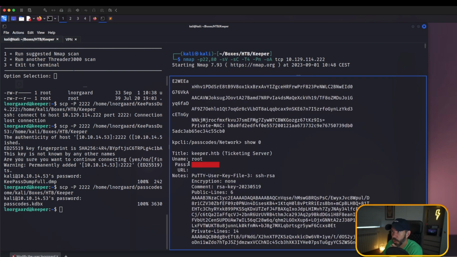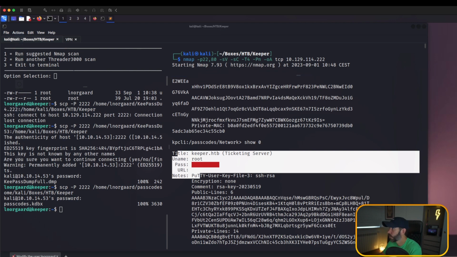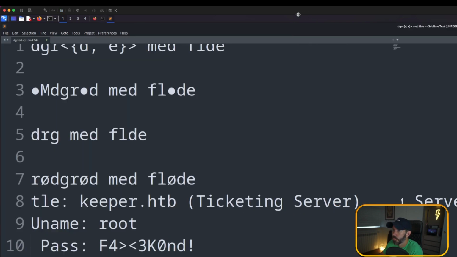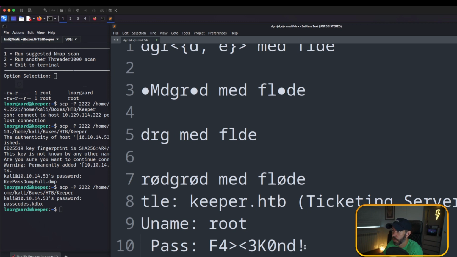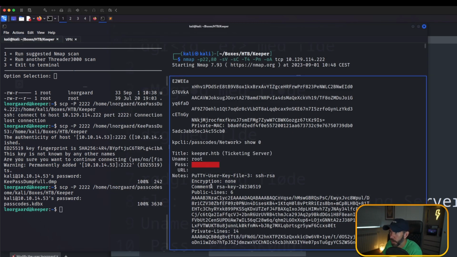So we've got a password which we'll be able to see if we actually just copy and pasted that out here. So we do have a potential password which we can try for root. So I'm certainly going to give that a go. And it also looks like we have a putty-SSH key as well.